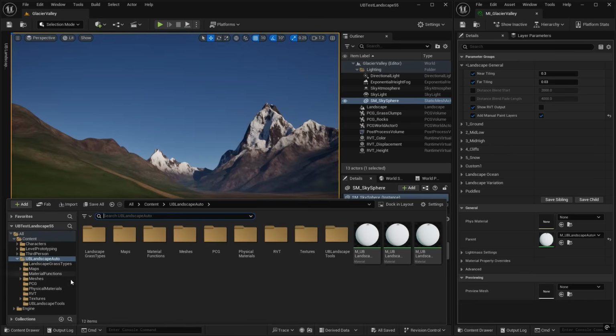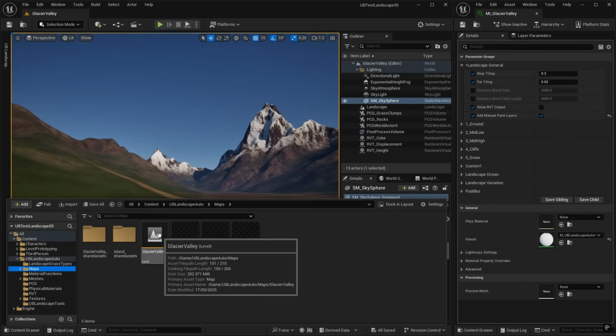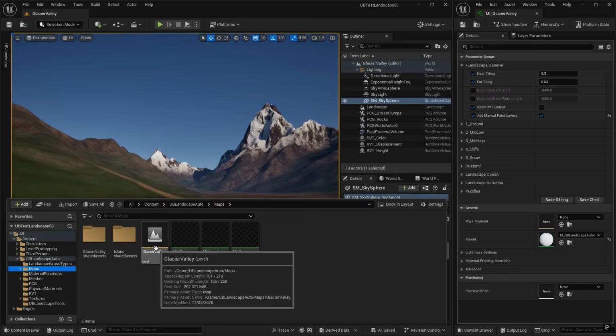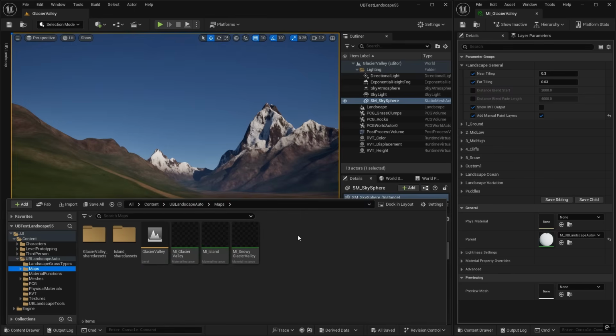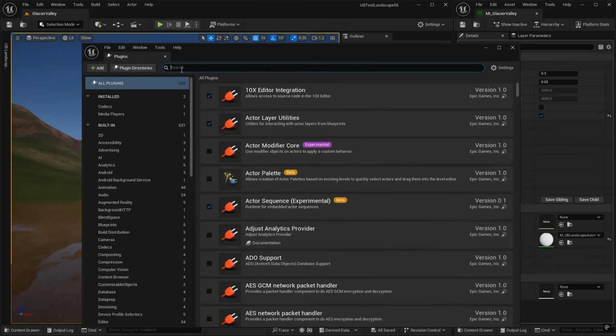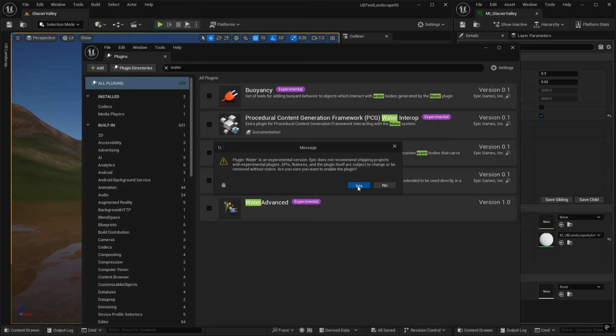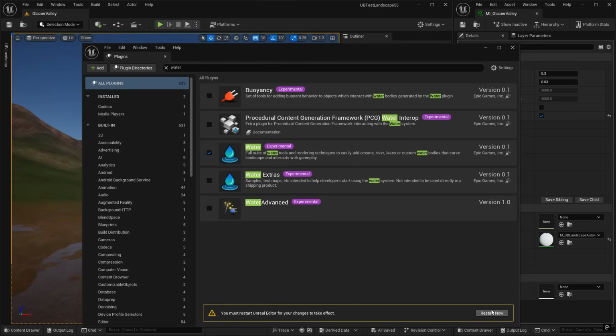There's an example map I provided. If you go into the map section, I've provided an island map. Now, you may not see it in your project, but that's because you need to have the water plugin enabled in order to see the island map. So go into your edit plugins section, search for water and select it. It will say it's experimental, say yep, you know that, and restart.